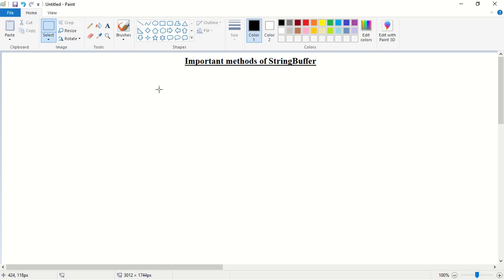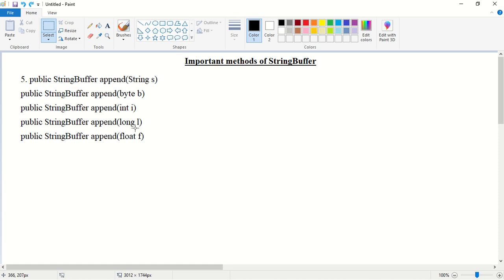Okay, the next method is the append method. So public StringBuffer, this is the return type, method name is append, and String s. So why is the append method used? The append method is used to join a string at the end of a string. Okay, next, not only string, we can take byte value, int value, long value, float value. We can take any values. Next, observe here, the method name is same, that is append, but the signature is different. Can we say append method is an overloaded method? Yes, append method is an overloaded method.